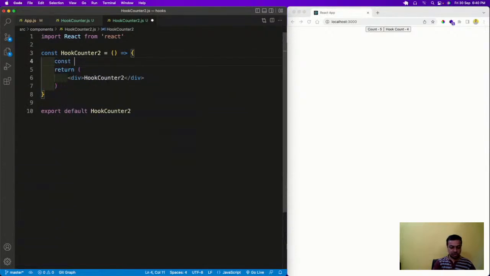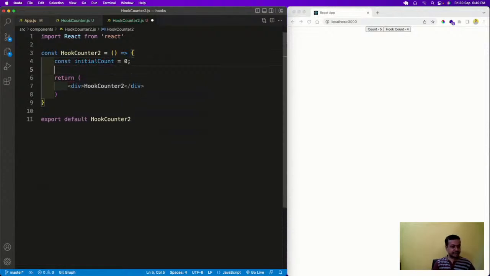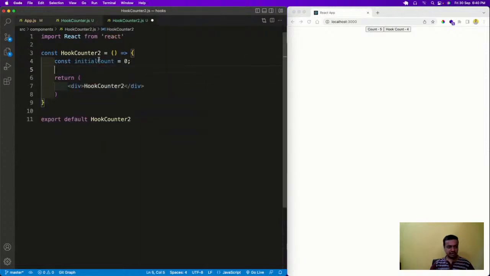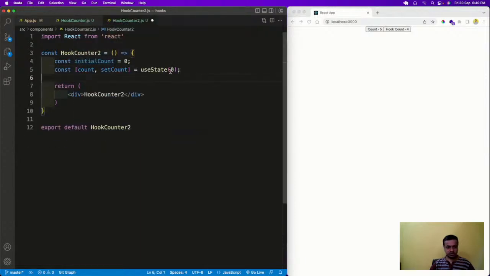Then here let me have a const initialCount equal to 0, and then we'll have this same thing like here, const count, and this thing I'm going to have like this. useState I always forget to import, we'll import it, and then it will not be equal to 0, but it will be initialCount, because we're going to use it somewhere. Okay, I'm going to tell.